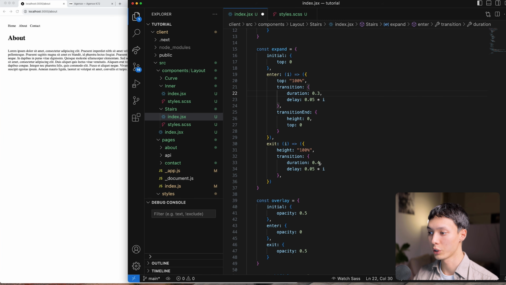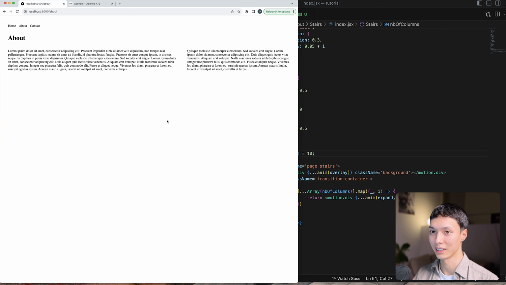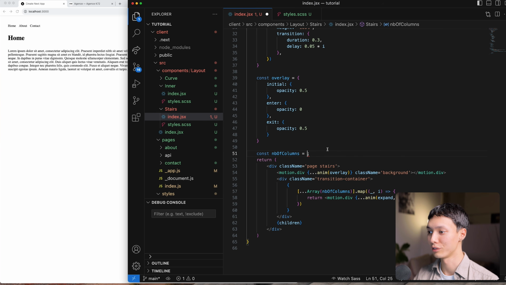We could like reduce the duration to 0.3 and we could add like 5 more columns, and let's see what we have with that. And here we have like a completely different effect. That's still like quite sweet. But yeah, for now I'm going to do 5.